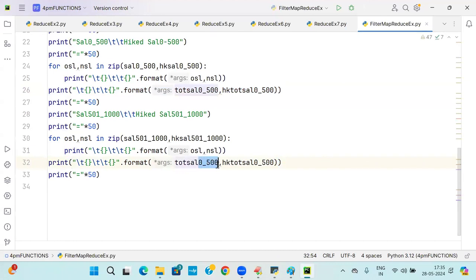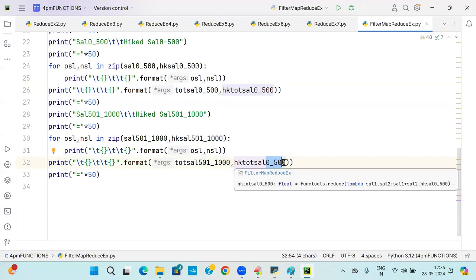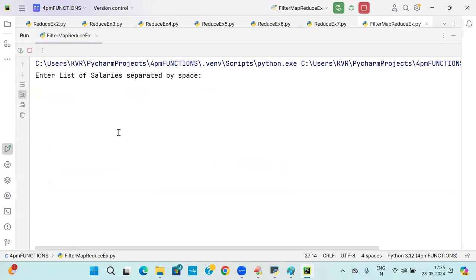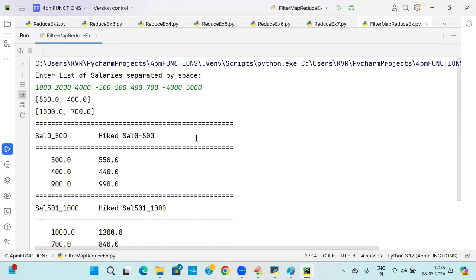Here I will write it. What is this now? 500 underscore what? This is called what? 501 underscore 1000. And here I will write it. 501 like that. Try to run it here. Simply 1000, 2000, 4000, minus 500, 500, say something like 400, say something like 700, something like minus 4,000, and say something like 5,000. See the answer. What a beautiful subject.